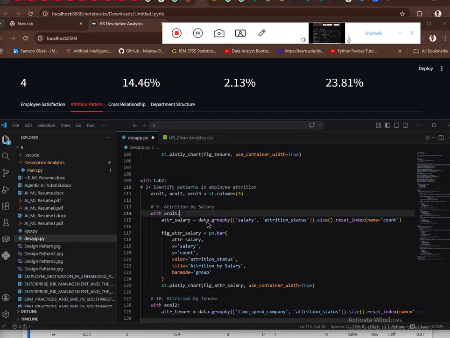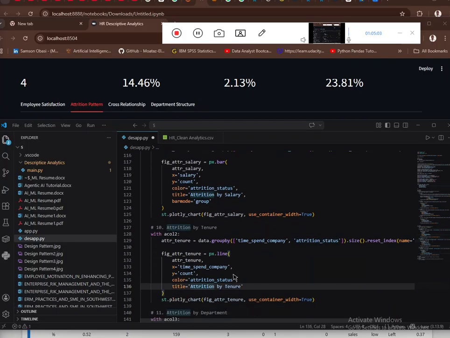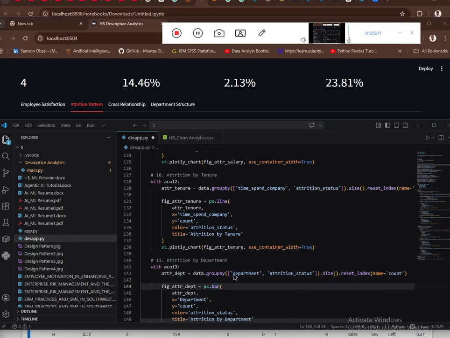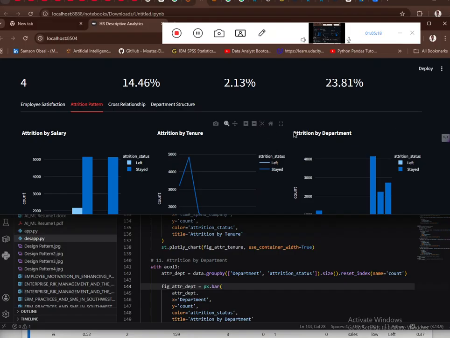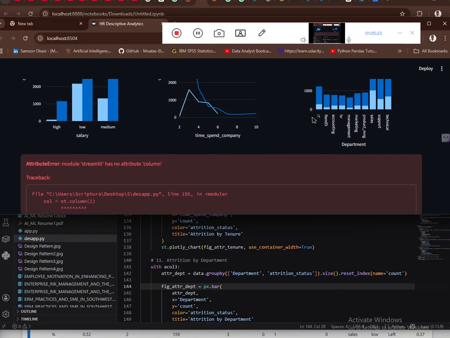What I did here is not something complex or difficult. First thing I did, I created the columns I wanted. I wanted only three columns for this particular section. I did attrition against their salary, attrition against their tenure, and attrition against their department. So I'm trying to check the churn rates against different metrics. So from the data we could actually make the census we want.